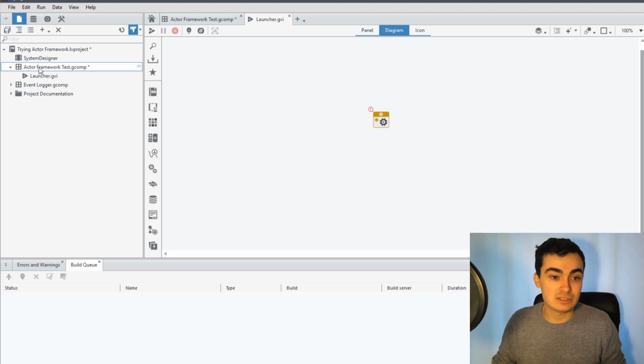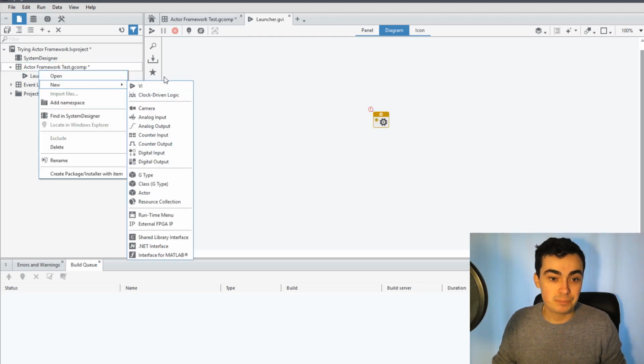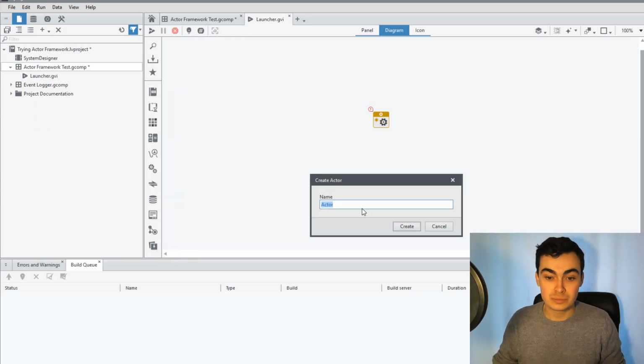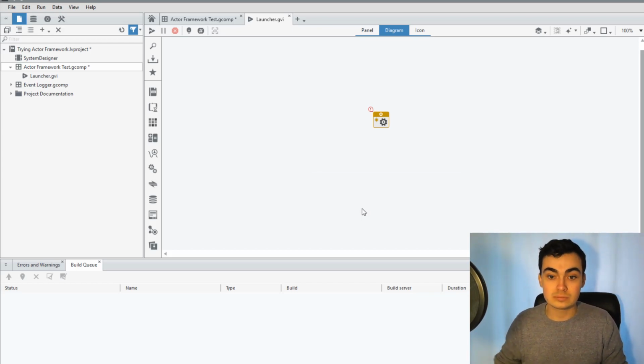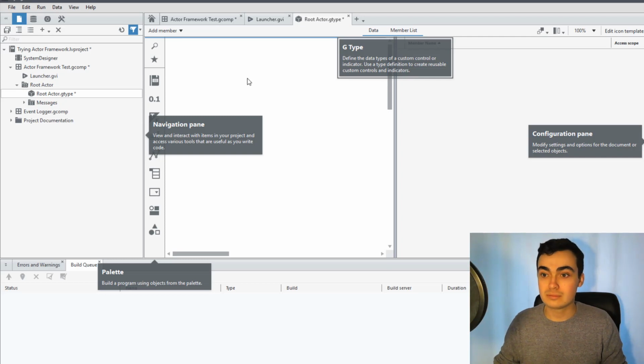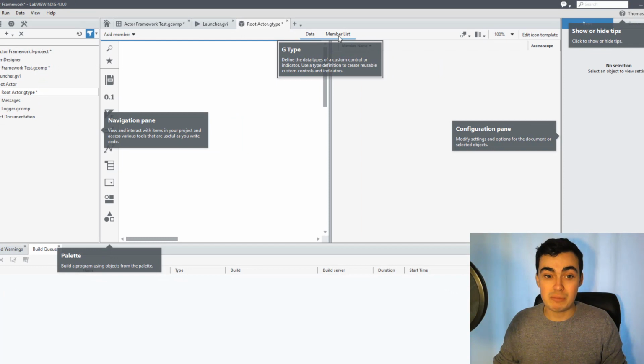Let's create an actor to launch. So right click, new. Do you have actor? Yep, actor. Let's call this root actor. Oh, okay, navigation pane. I've got the palette, G types, which are data and member list. Good. If you've watched my object-oriented tutorial, we know that a class, or a G type, is the data and the methods that use that data. Configuration pane, hide or close tips.